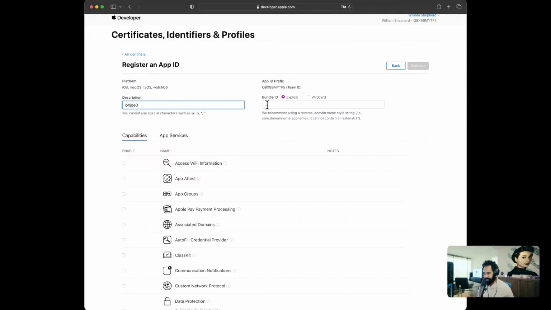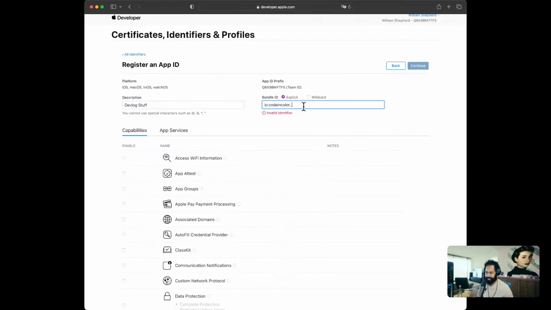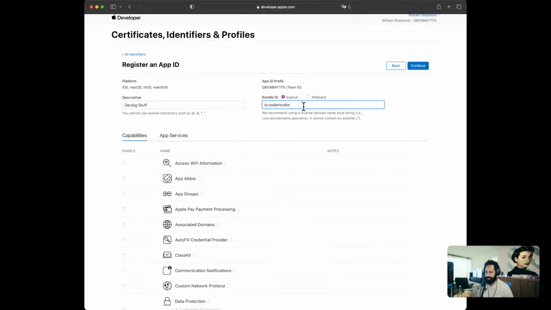So give it a description, whatever. In this case, this would be like Devlog demo. We'll just call it Devlog stuff. And then here is where you would put in your identifier. Typically you would use something called reverse DNS notation. So let's say, for instance, my website is codeandcolor.io. What I would do is flip this. I would say io.codeandcolor, whatever the app name is.